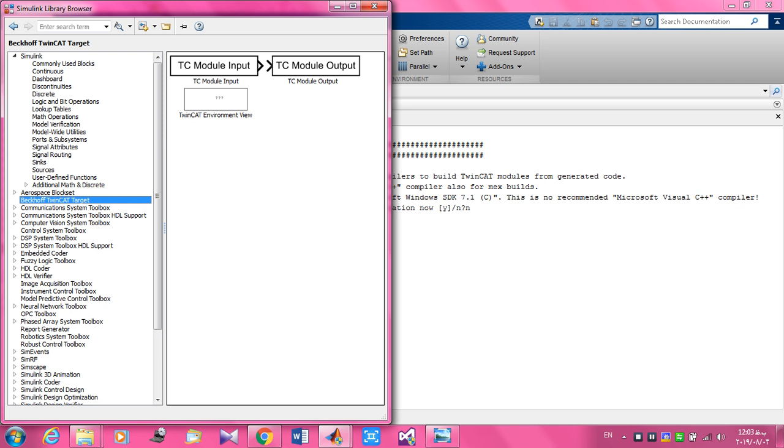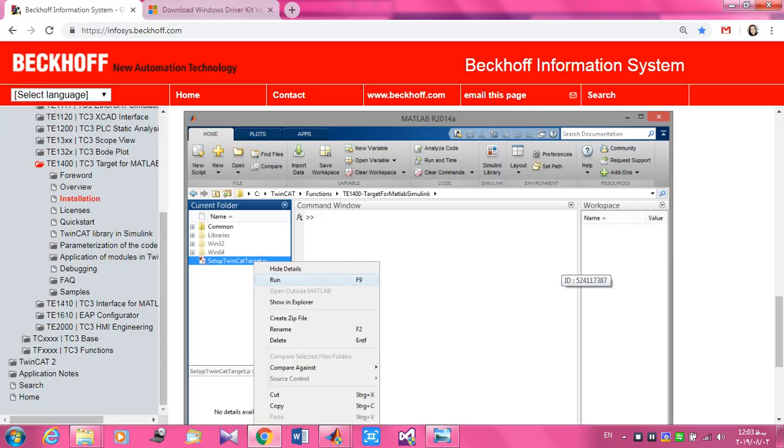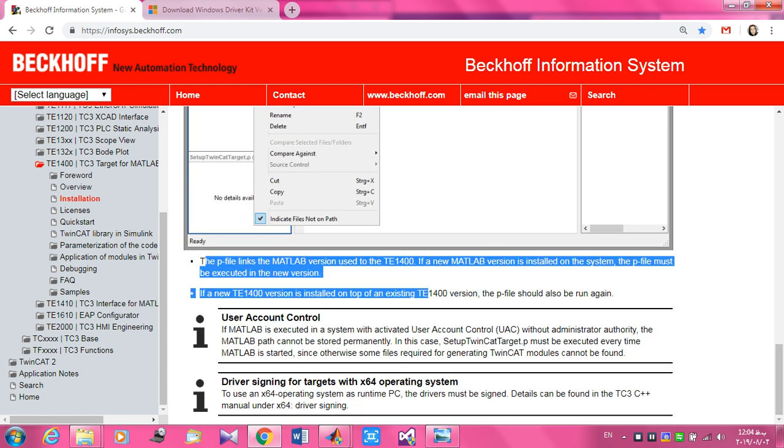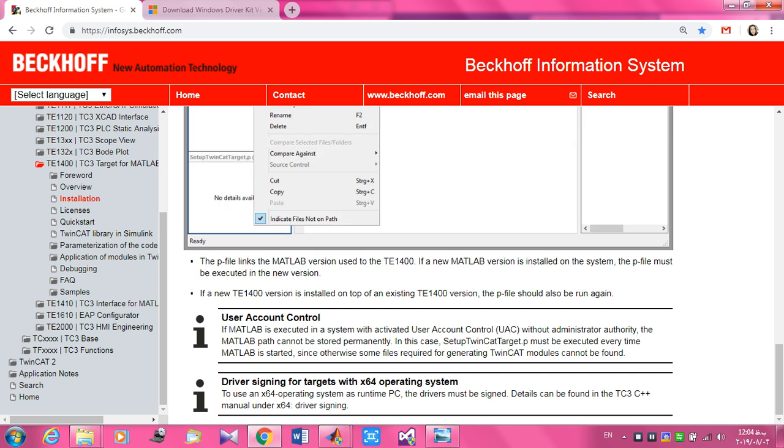You will have a new library which is the BECKHOFF target, and you will have some icons here. Based on this website, the path which you have set, you don't need to set it every time. Just once is okay. But if your MATLAB version is updated, or the TE1400 version is updated, you should run it again and set the path again.